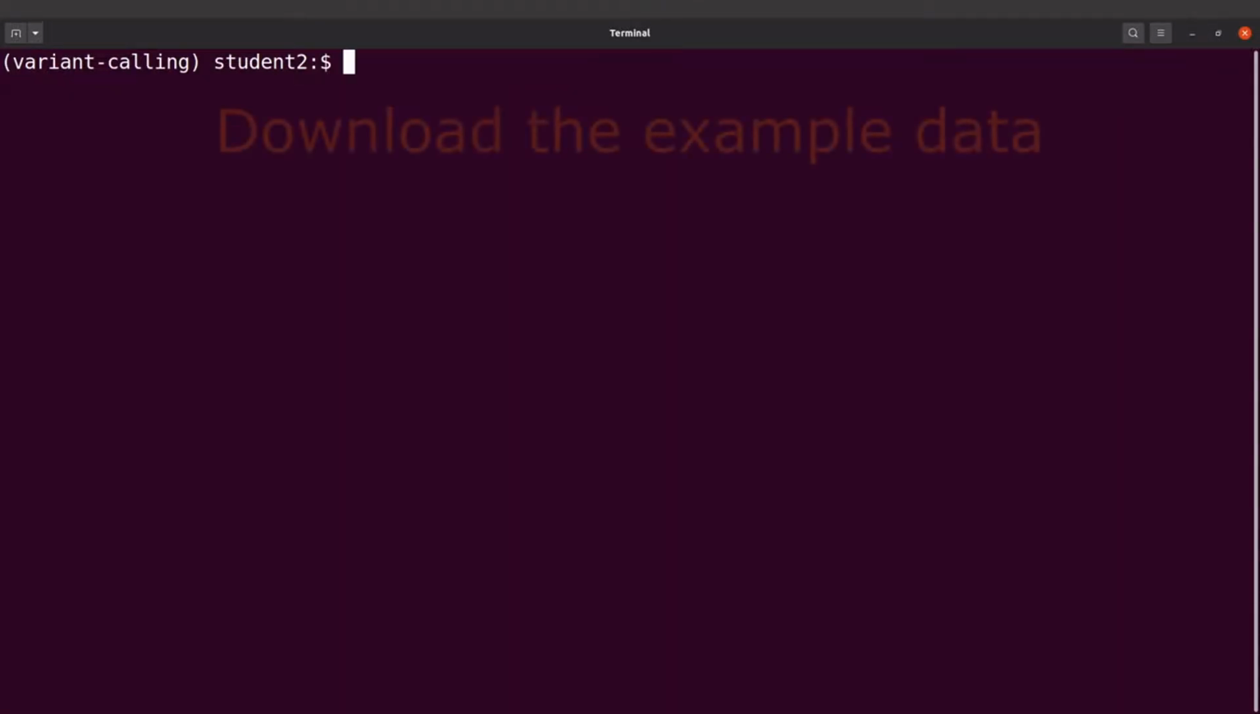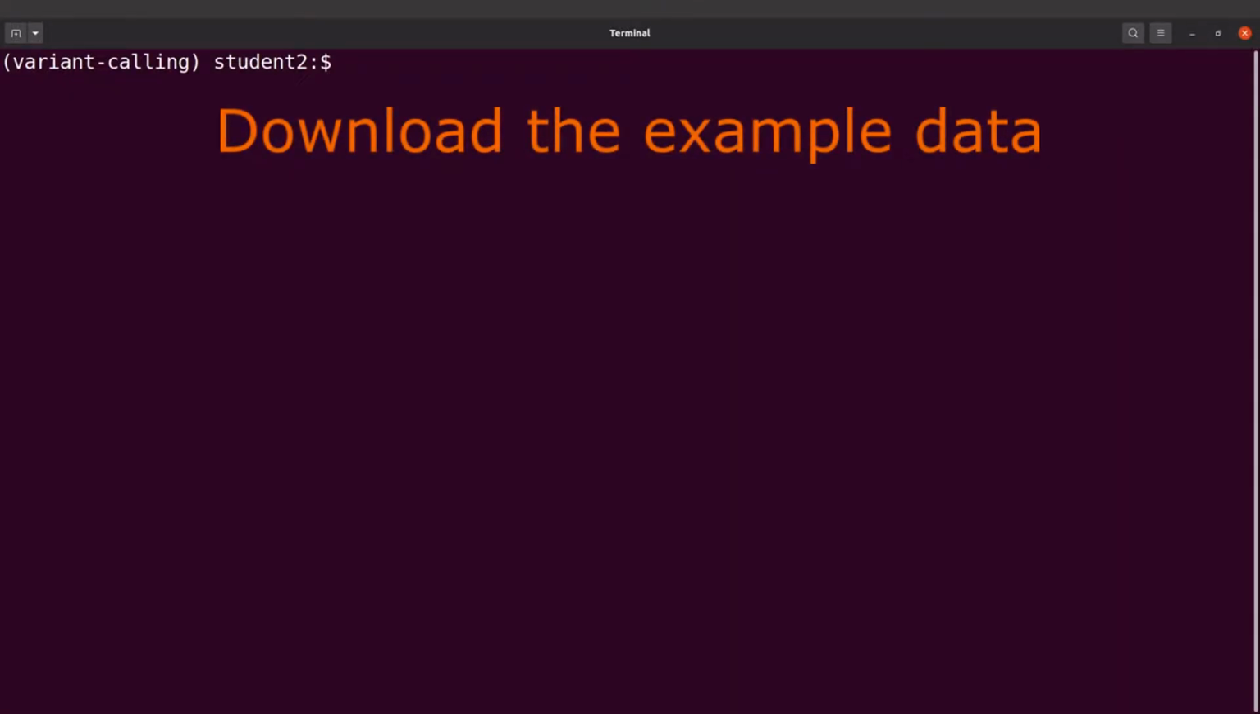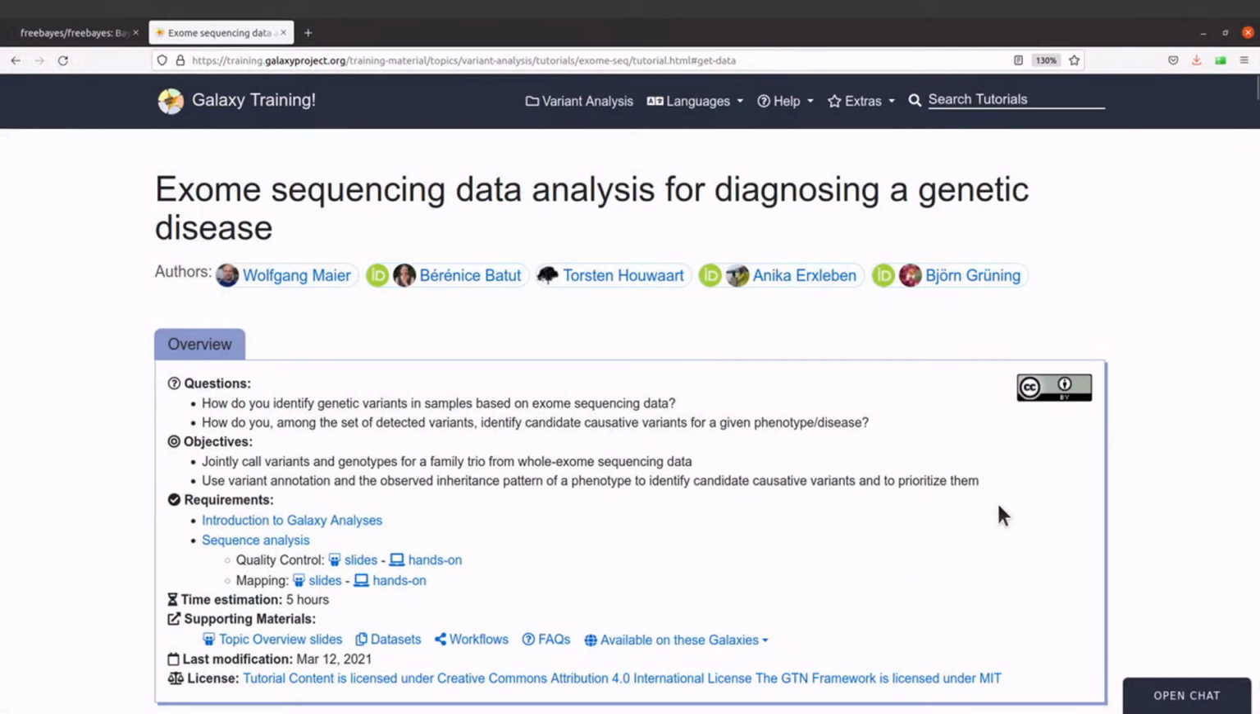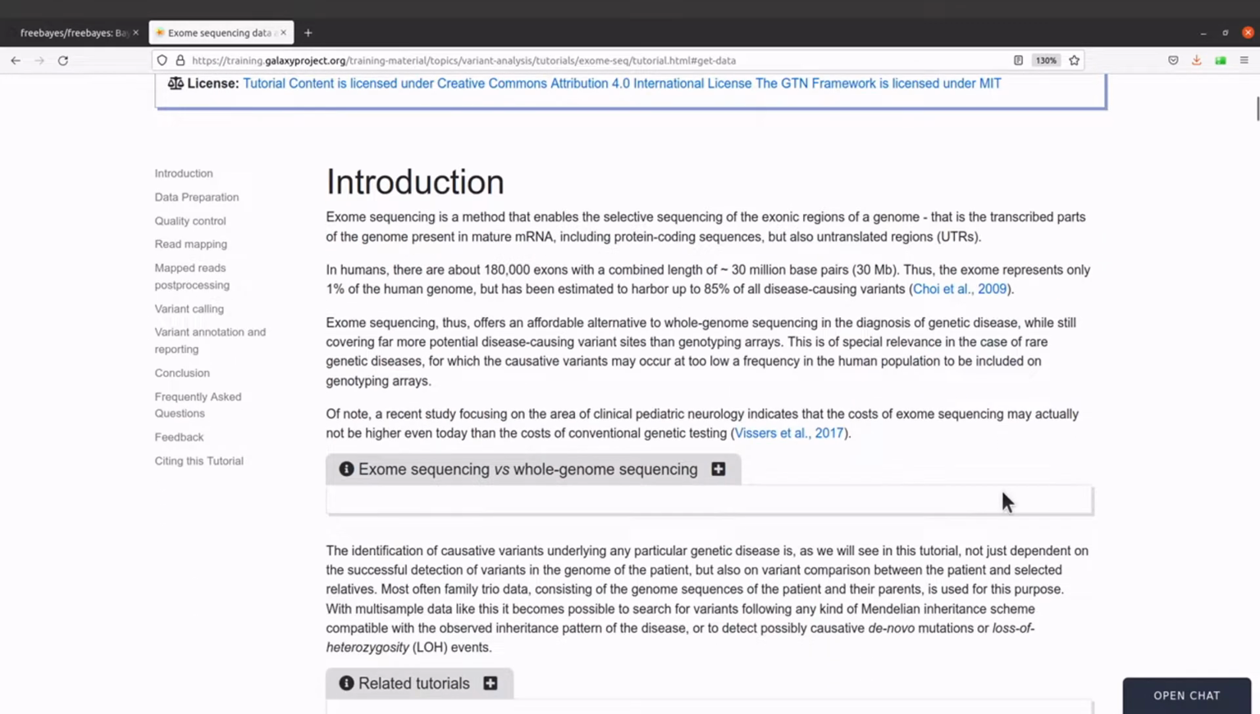We are now going to download the example data. We will download the FASTQ files and then the reference sequence. So let's do that. Let's go to the page where I showed the original tutorial. We will get the download links there. So let's go to that page. Okay, so on that page, just scroll down.